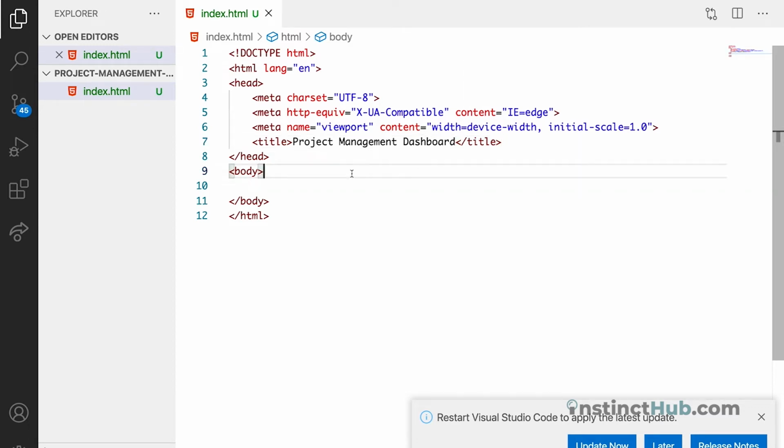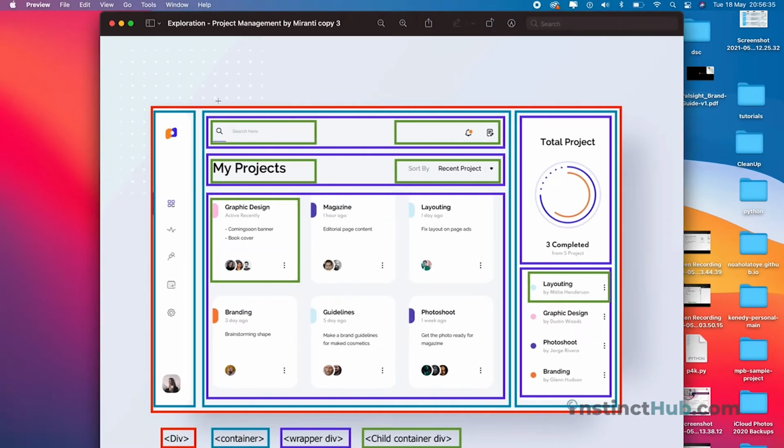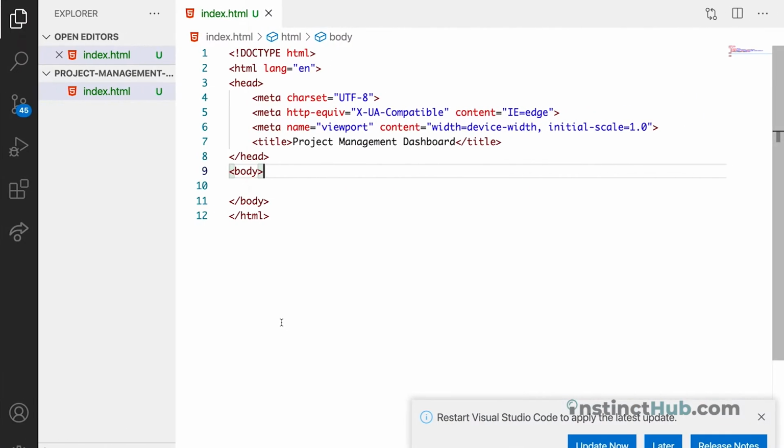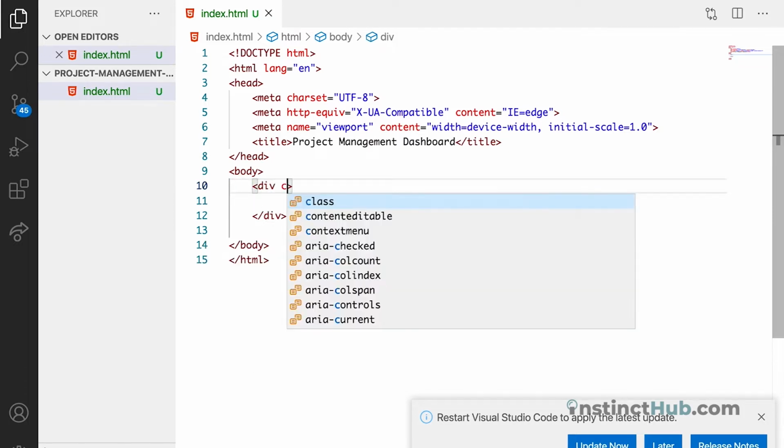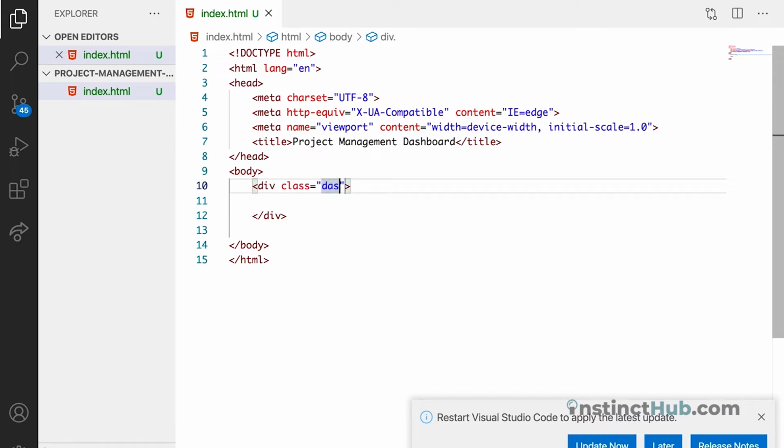So what we need to do is to start declaring our HTML markup. Let's go back to our design and look at what we need to do. Remember, we have a div which is going to serve as the overall container. So let's do that. We can just say div. Then let's give it a class of dashboard. Okay, so we have our div.